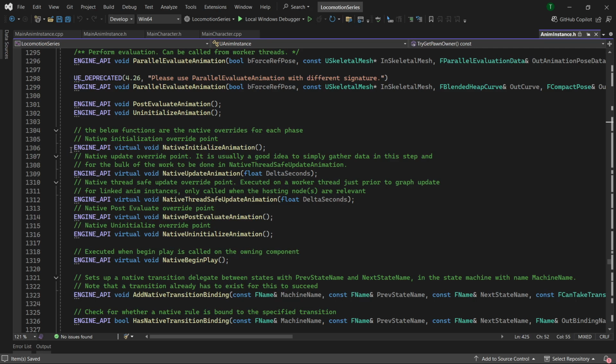The first function is NativeInitializeAnimation, which is called once when the animation instance is first initialized. This function is an excellent place to perform any setup required for our animation blueprint, such as initializing variables or setting up references. The second function is NativeUpdateAnimation, which allows us to update animation-related properties every frame. This function is called during the animation update cycle, making it an ideal spot for handling per-frame animation logic. It's similar to the tick function in the character class.